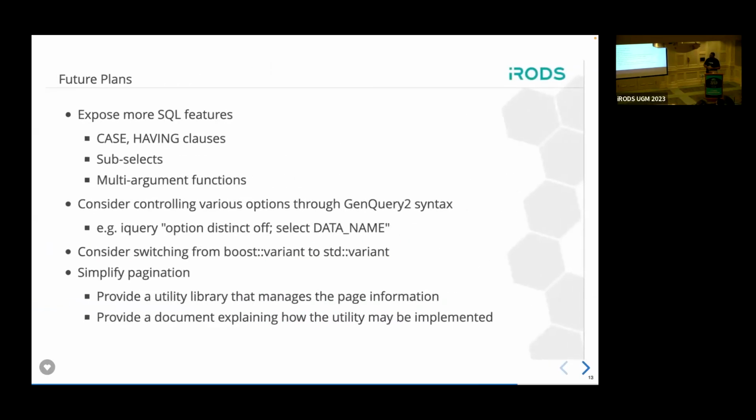As for future plans, we want to continue to expose more SQL features such as case support, having clauses, sub-selects possibly, support for multi-argument functions such as concat and various other SQL functions.